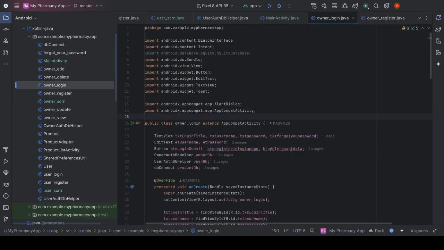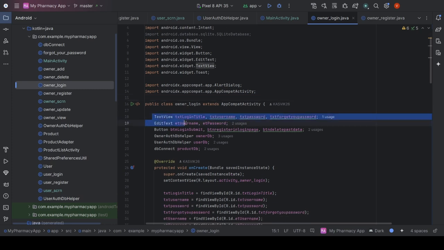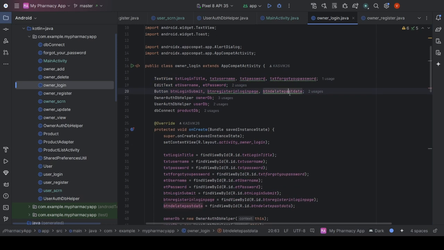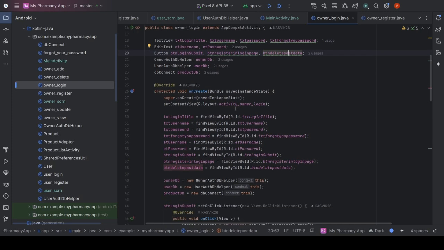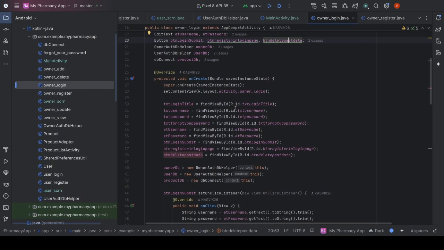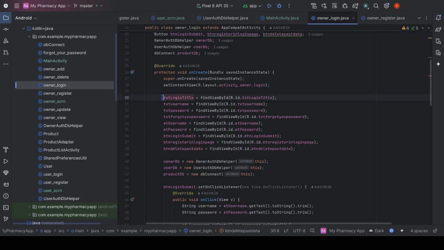In this section, we focus on the owner login screen of the app. The layout includes text fields for the username and password, a button for login, and additional options for registering a new owner or deleting all past data. It also features a Forgot Your Password link that navigates to a password recovery screen. The app first initializes the components using findViewById.